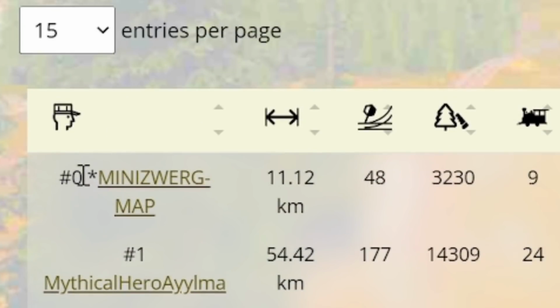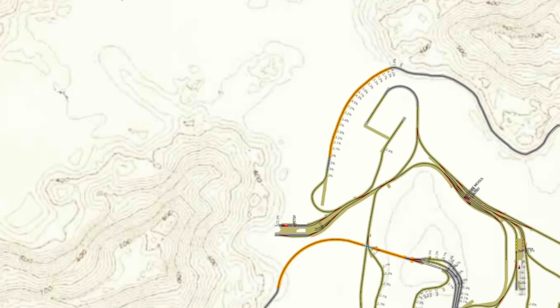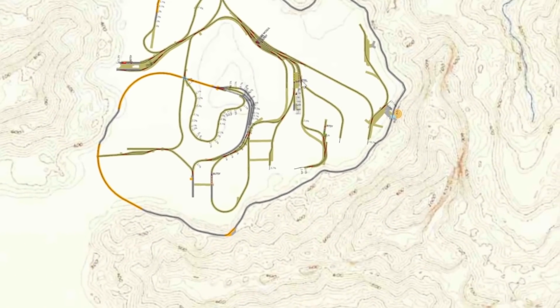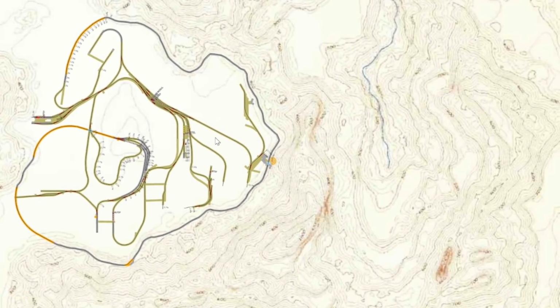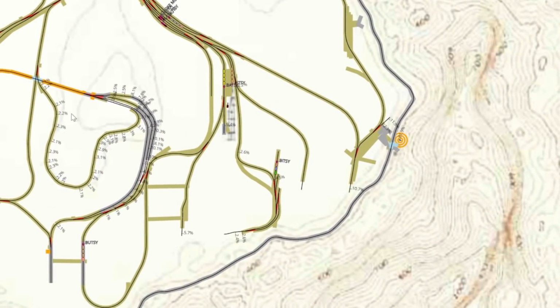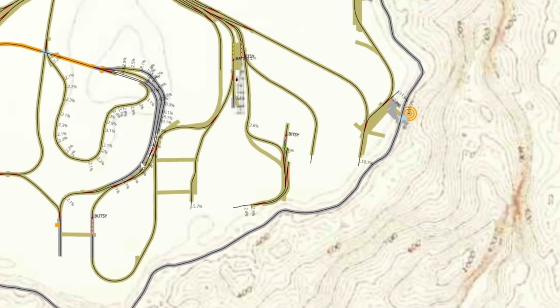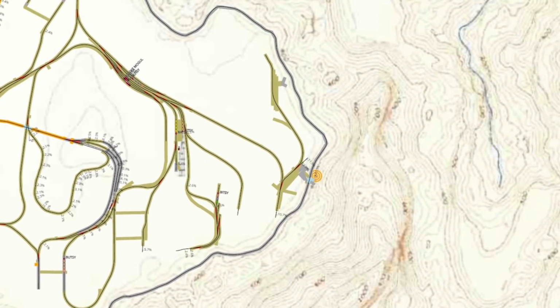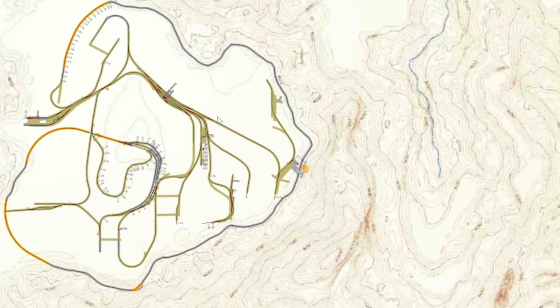You are looking for names with stars on it. So you see this star here, that means that you can download it. This is the minizwerg map, which is actually pretty cool. Like that might be something I want to check out. That's kind of awesome. Just a whole little piece of rail here in the flat sections. That's so cool. Like there's rail everywhere. What? Anyway, like I said, this is the minizwerg map.